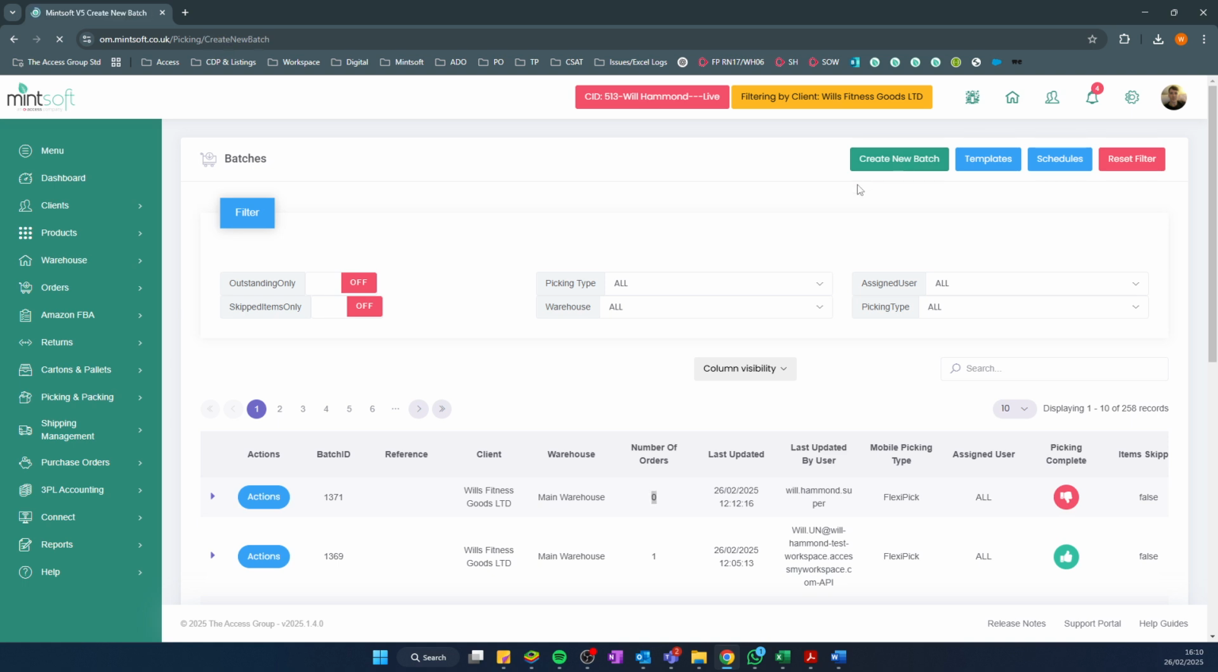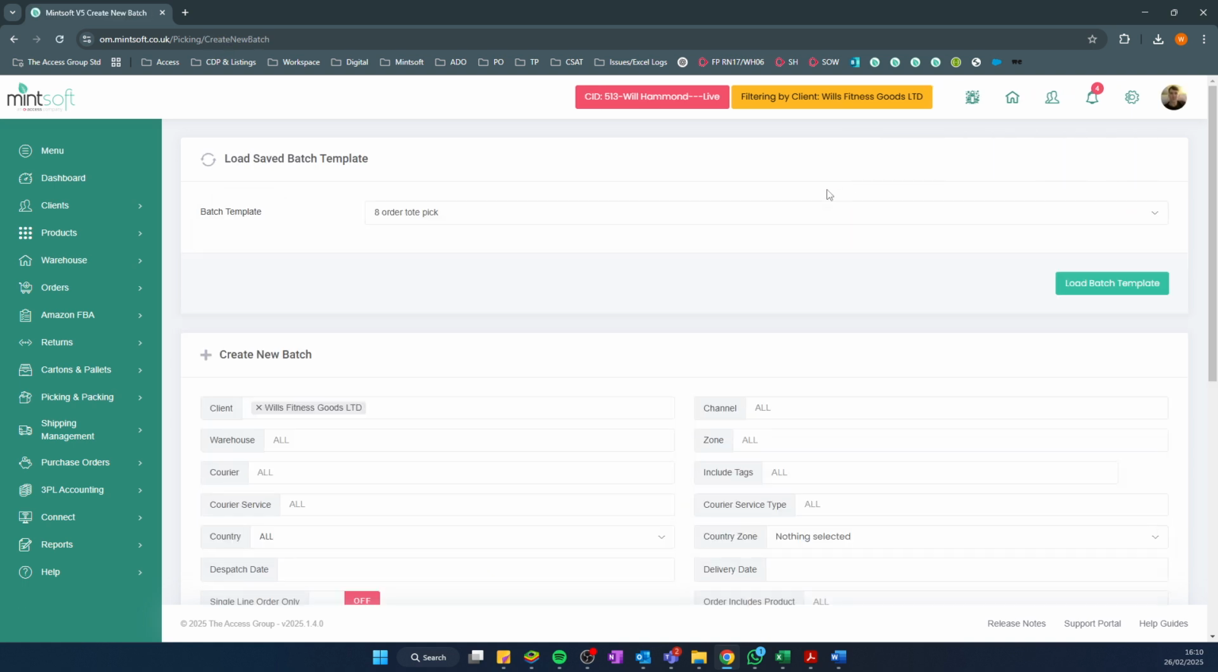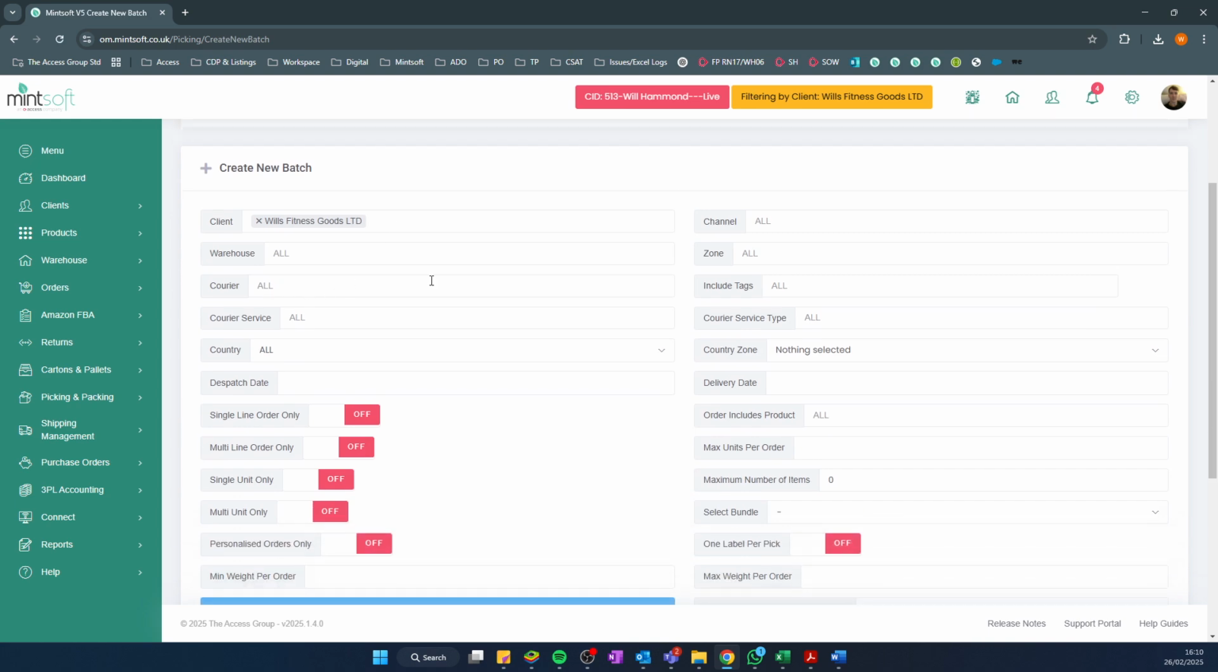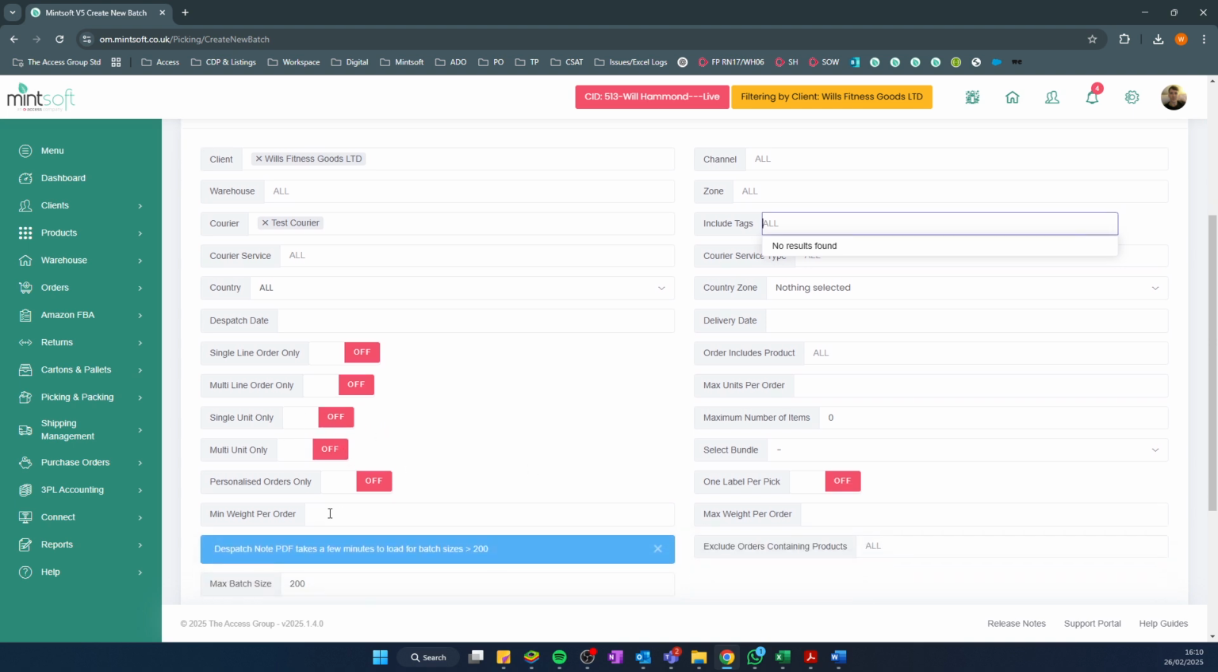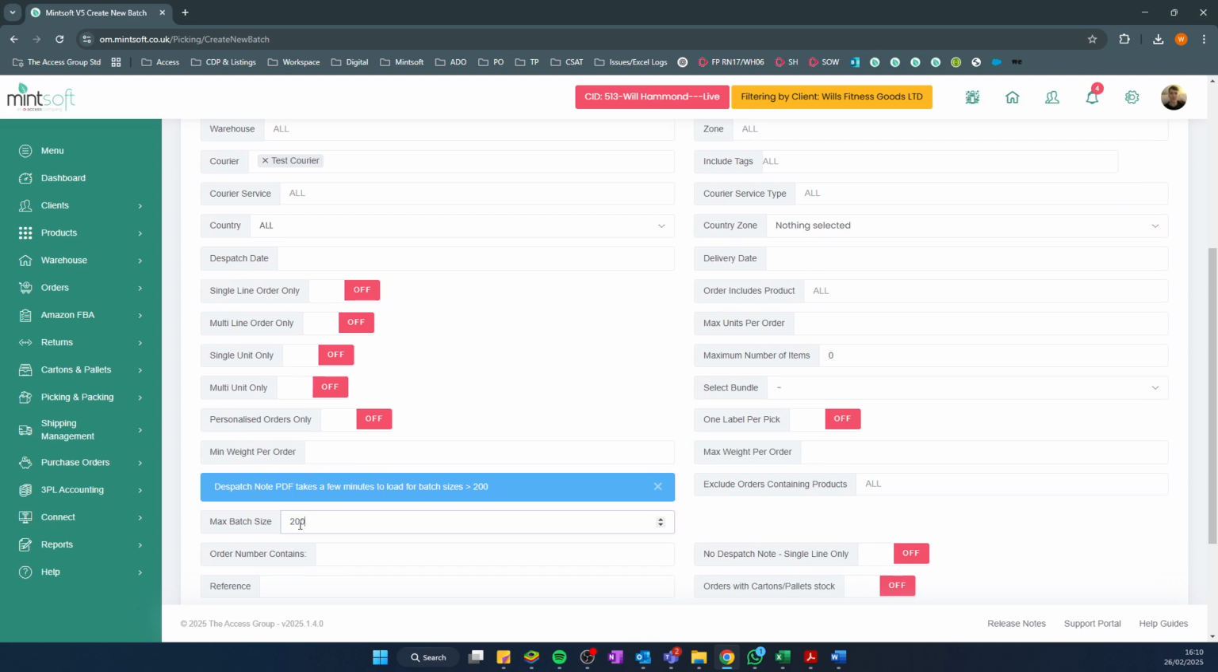Now, I'm not going to focus too long on this for this demonstration, but on here, you can put different filters, such as different couriers of orders that you'd like to go into the batch. Perhaps you want just single line orders. Perhaps you want just multi-line orders. Perhaps you want to include particular tags or orders between a certain weight bracket. You can also put here the maximum batch size. So if you can only pick, let's say, 10 orders at a time, you could put maximum batch size of 10, and you'll get no more than 10 orders in the batch.